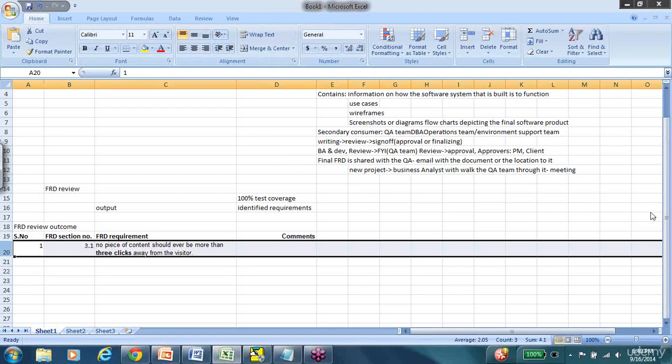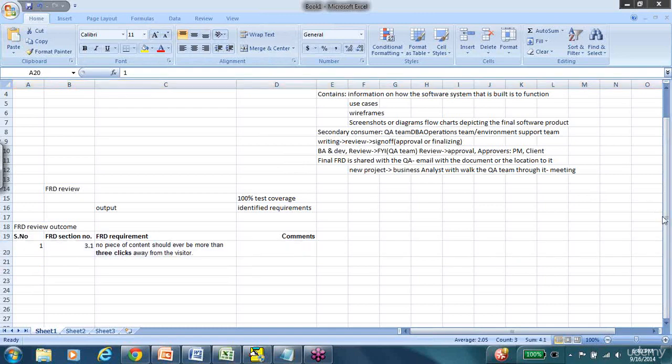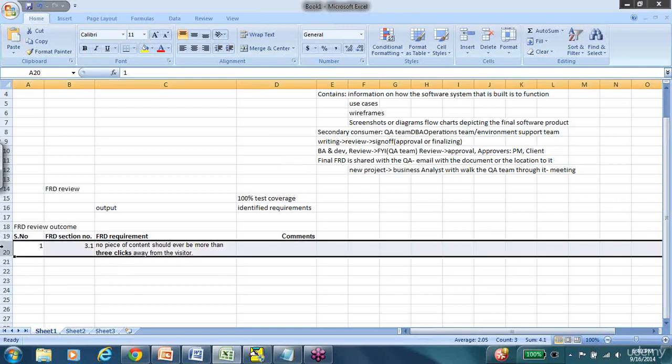And so his question is 100% test coverage. On what aspects do we check coverage? Requirements, always. For functional testers, our focus is always requirements.